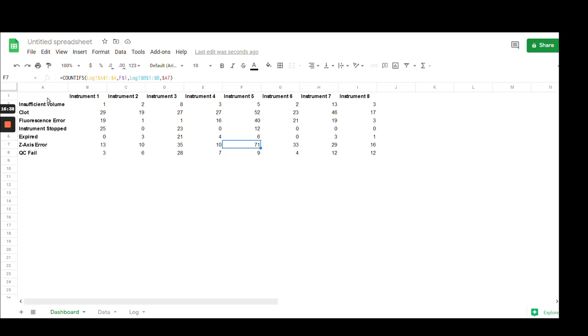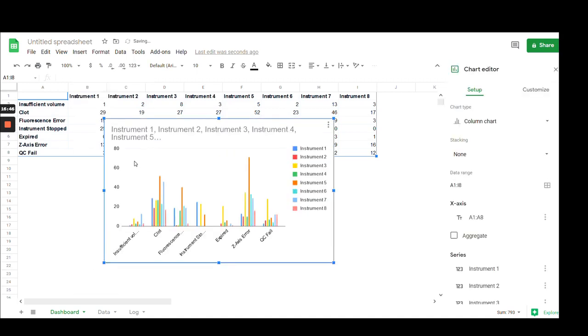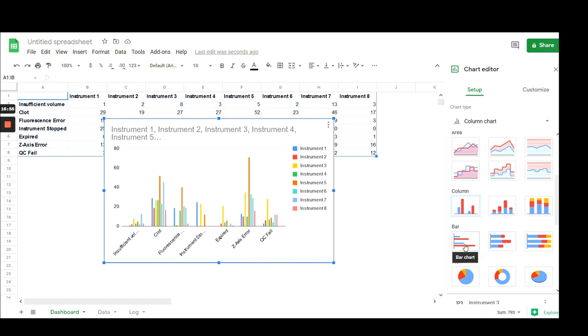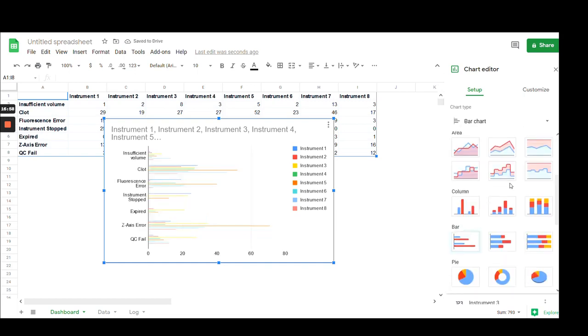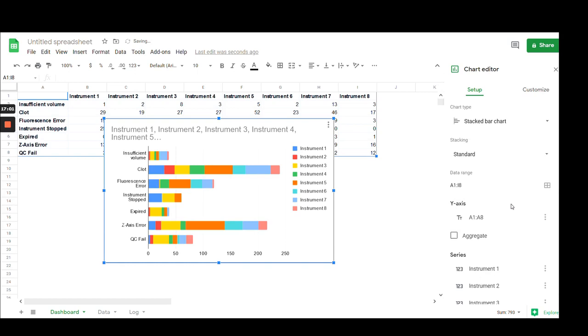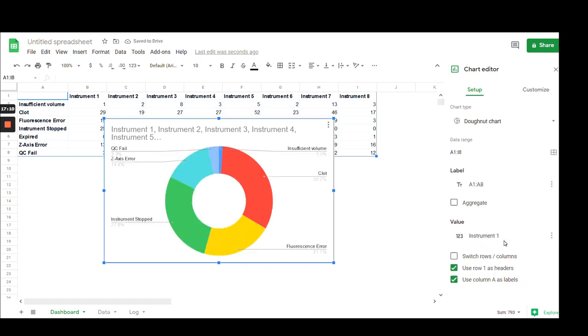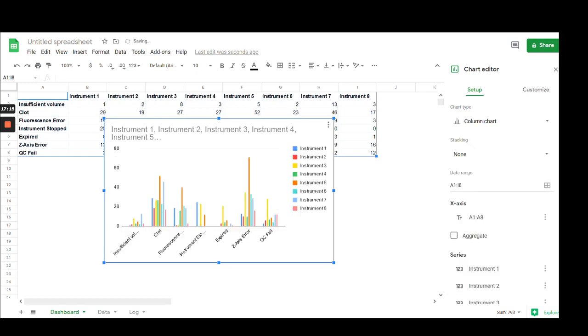In order to make a chart, very simple, we're going to click and drag to highlight all of this data, insert chart. There are lots of different options. This is the default, but you can also stack it to the side. I like the stacked bar chart. Sometimes that's a little easier to use. Do a pie chart or donut. That looks cool. Let's go back to the one that was default.